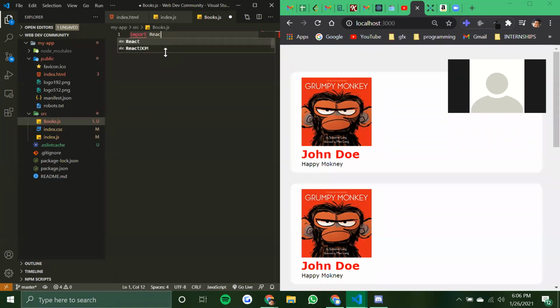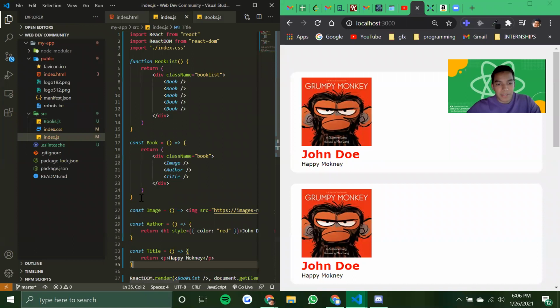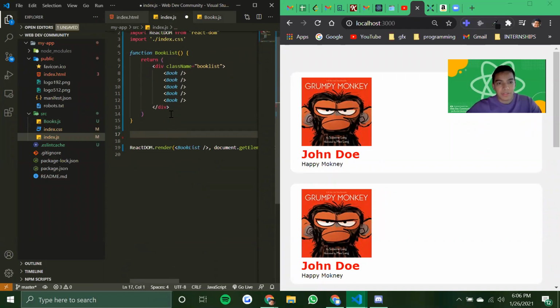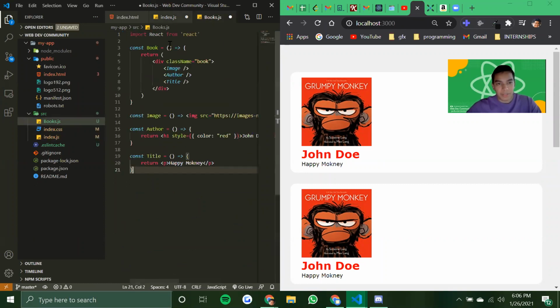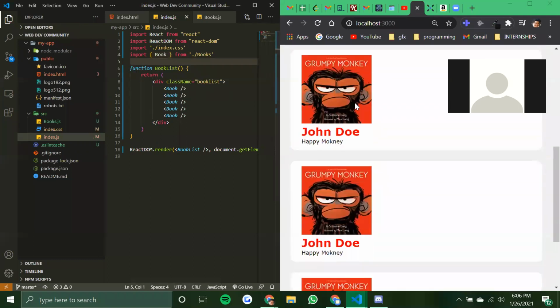First thing you want to do every time is import React from React. Then I'm just going to copy and paste all this stuff over here and put it in here. What you want to make sure you do is export the book component. That's going to allow you to access this book component anywhere. As you can see, book is not defined because we have to import our book component. So we import book from ./books.js, and boom, we have all the books over here.